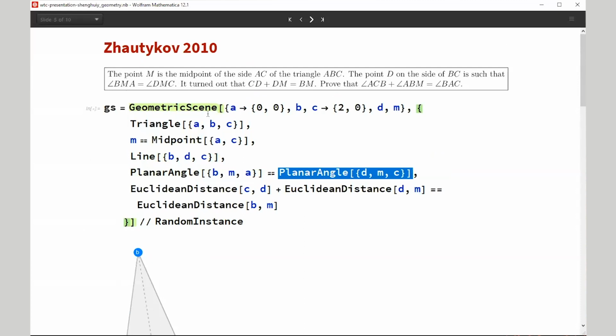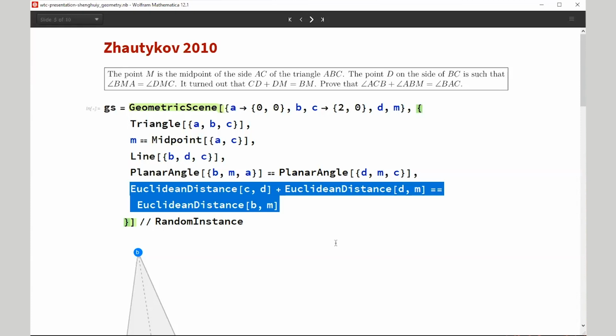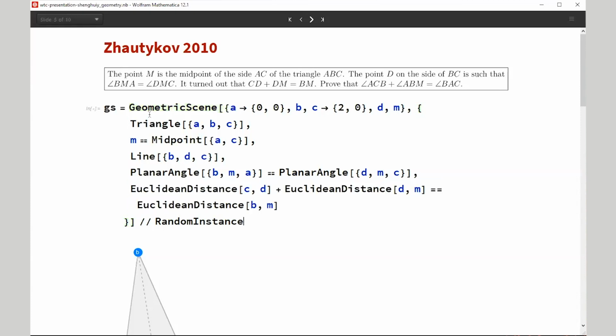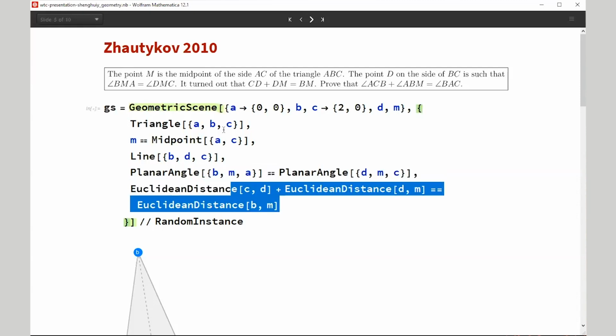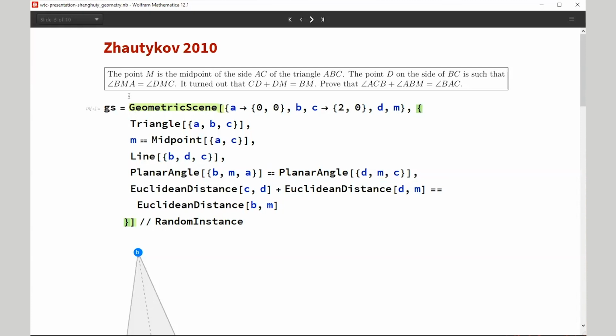Then I have the equality of the sum of segments to the length of the other segment. So this just looks like the problem itself. It's really not programming or coding, just the translation part. So you have everything set up and give it a random instance.